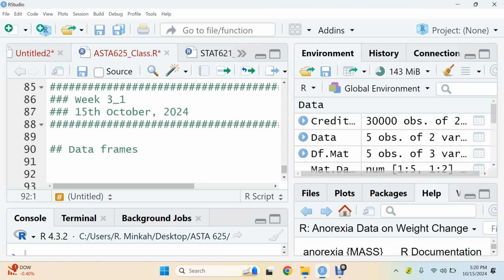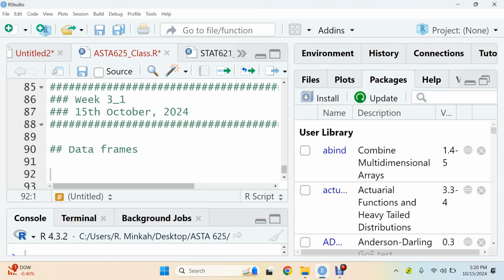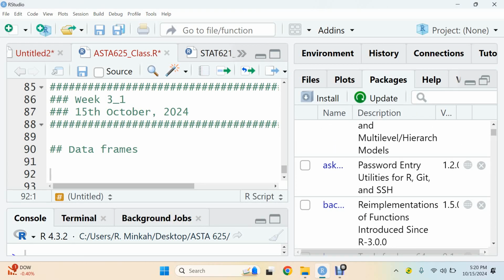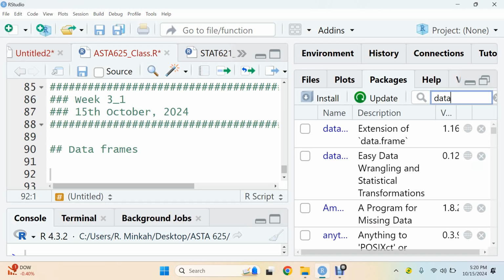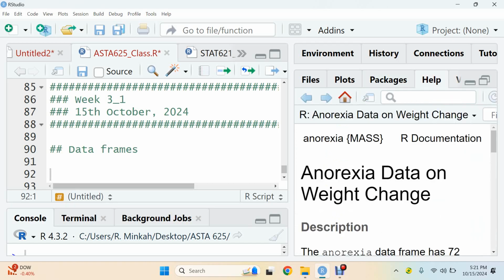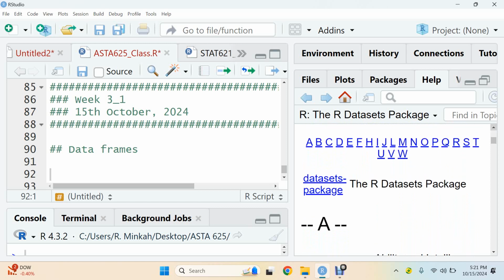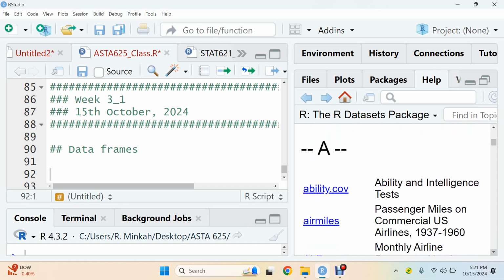Let's go to packages and go to data sets. Look for data sets. Yes, so you click on it, and there are so many data sets here. So within your field, you may go through it and you may find something.